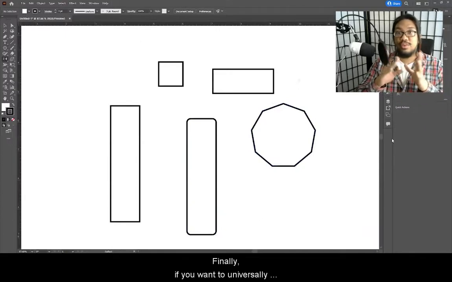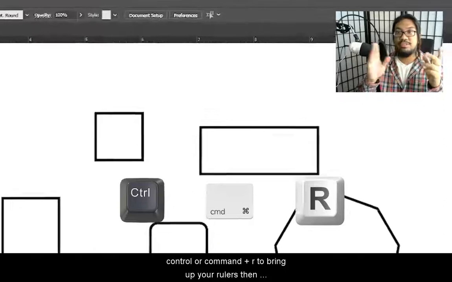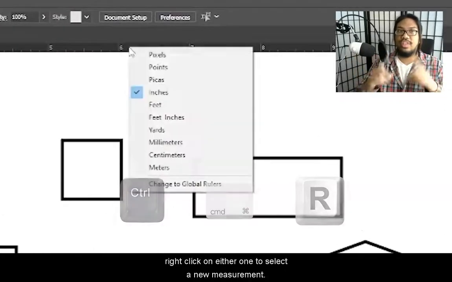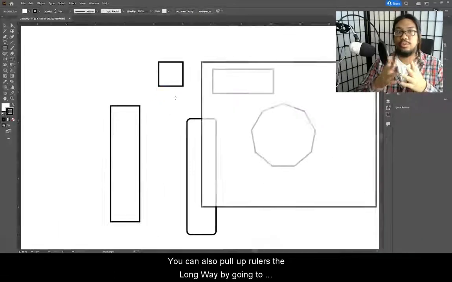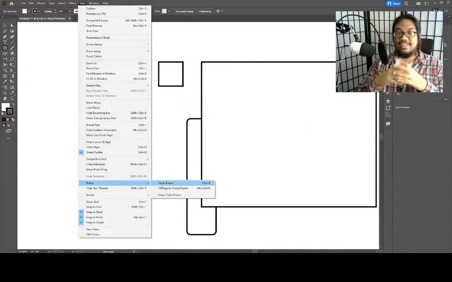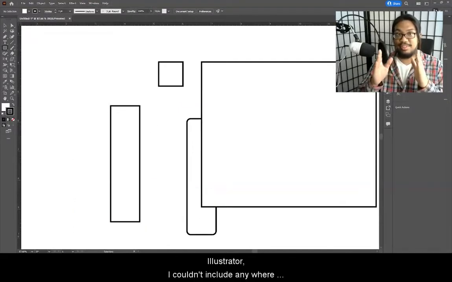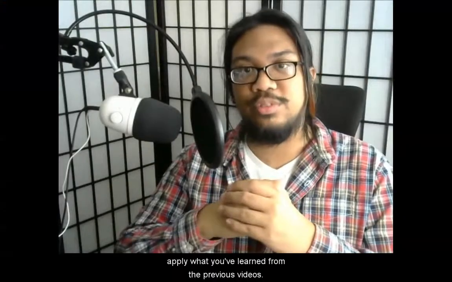Finally, if you want to universally change the measurement on your whole document, hit Ctrl or Command plus R to bring up your rulers. Then right-click on either one to select a new measurement. You can also pull up rulers the long way by going to View, Rulers, Show Rulers. This is a very important and fundamental part of Illustrator I couldn't include anywhere else, so be sure to remember it. Feel free to mess around with these shapes and be sure to apply what you've learned from the previous videos.